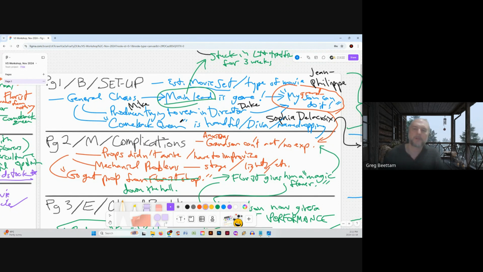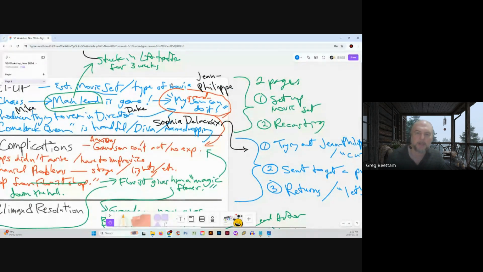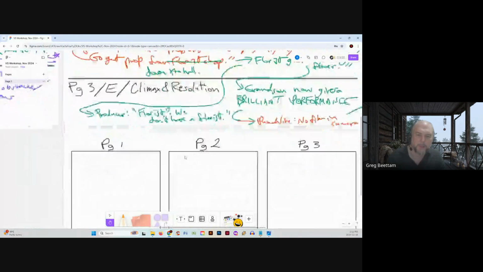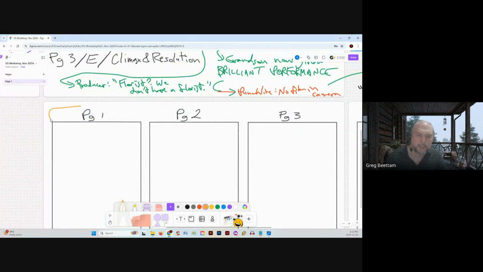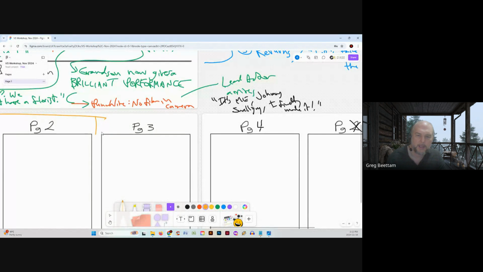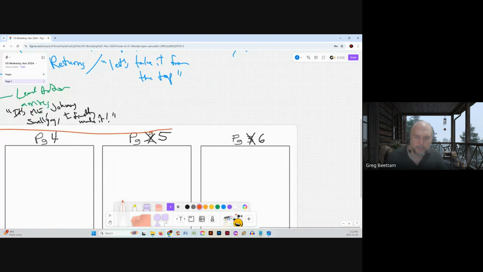So all right, we know that this starts with the movie set. We know that what's going to happen here is we're going to have one page to set up the movie set and then the recasting. So this is going to be our beginning, and this is going to be, let me just use a different color, this is going to be our middle, and this is going to be our resolution.